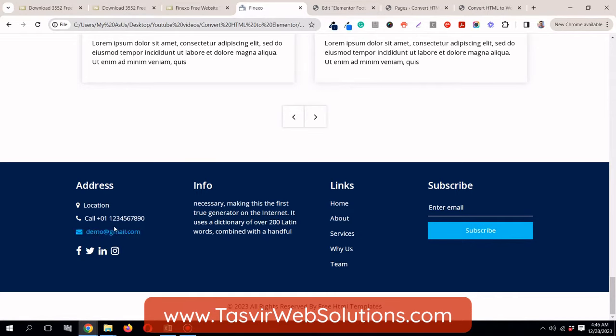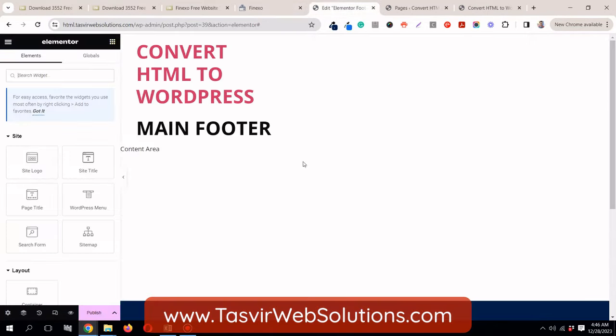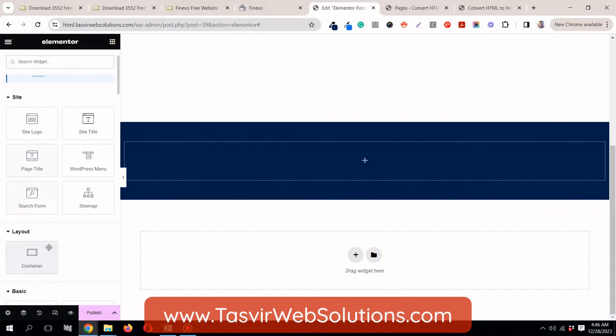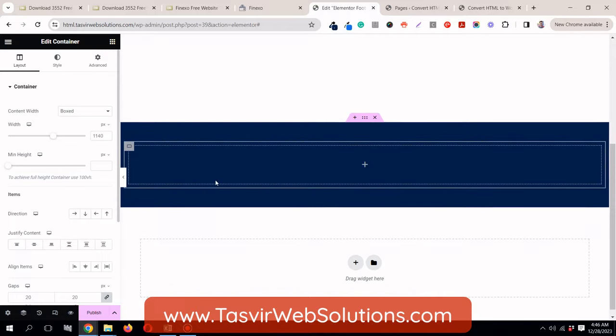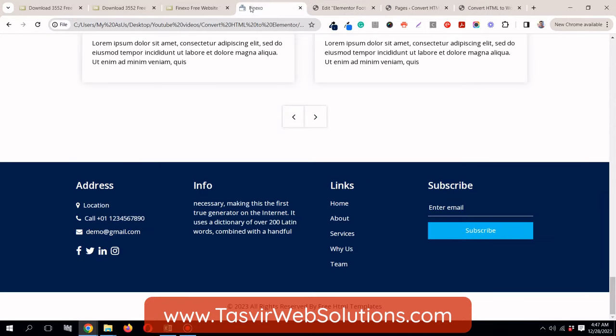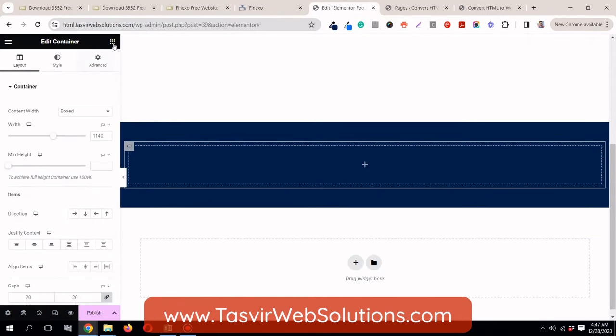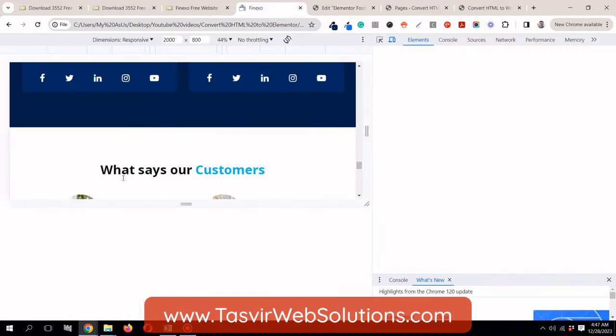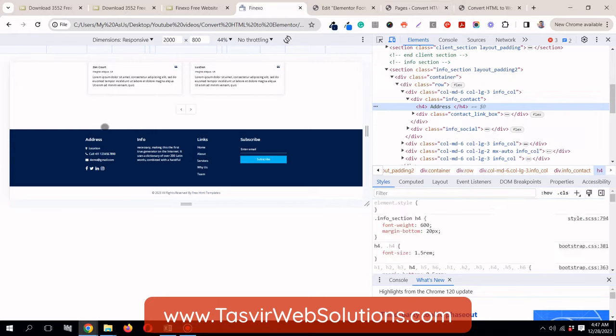There are 4 containers over here, 4 columns. So we can do that. Let's add a container over here, and then we can add this title over here. What type of title is this? Let me inspect it.